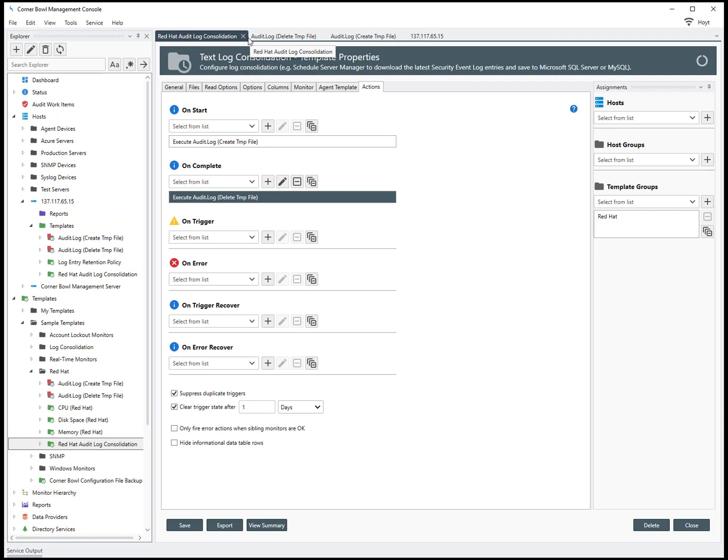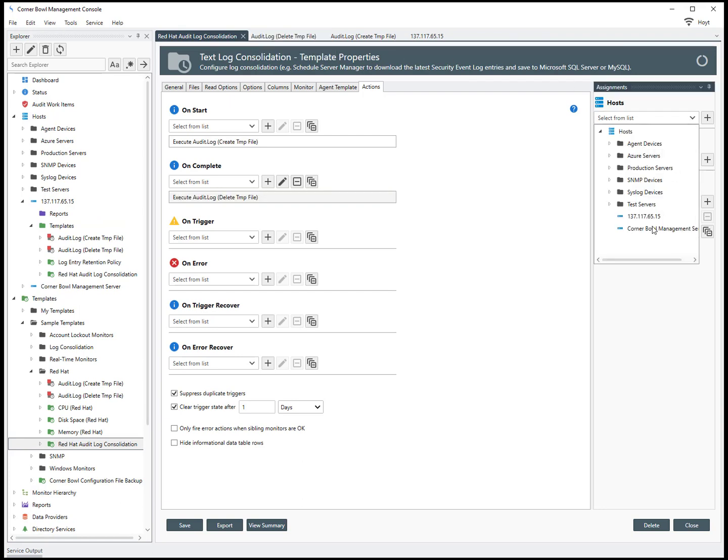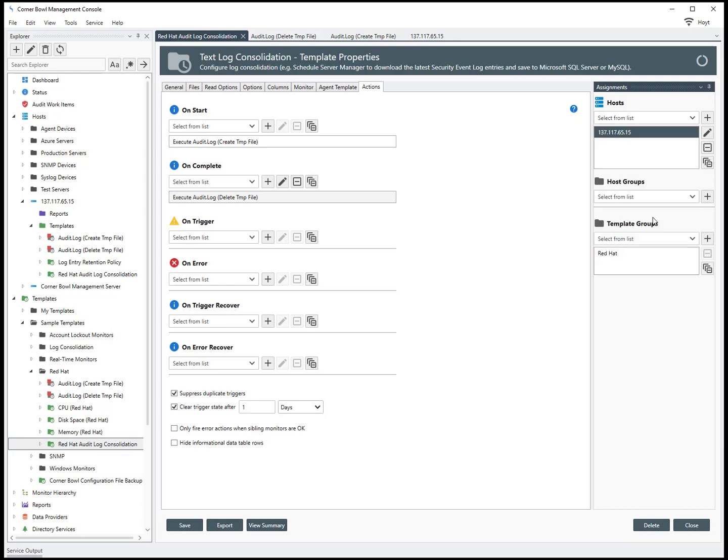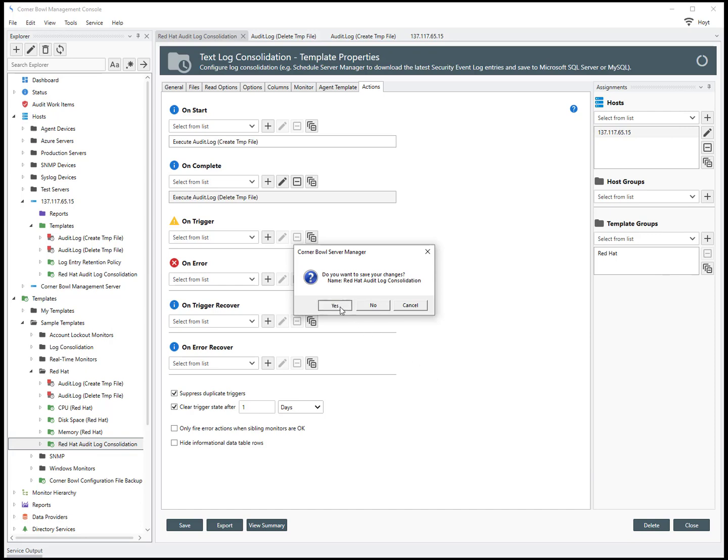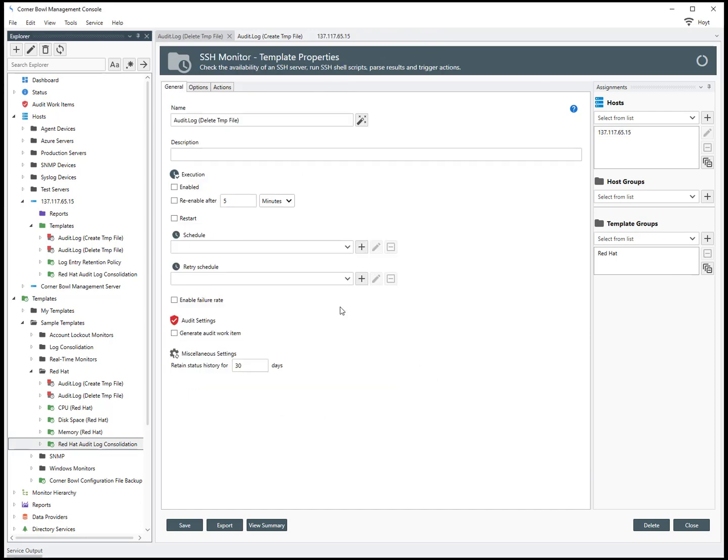Finally, assign the Red Hat server to the template. Click Close, then when prompted, save your changes. To see this in action, find your Red Hat host, expand, find the assigned template, then right-click and select Execute Verbose.